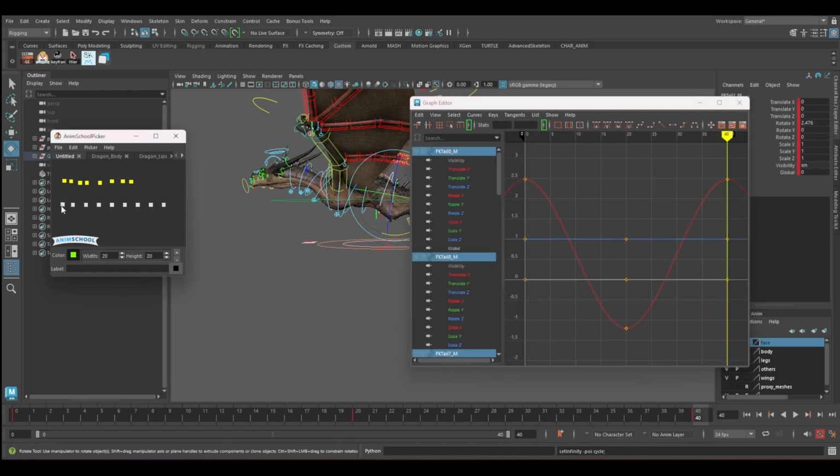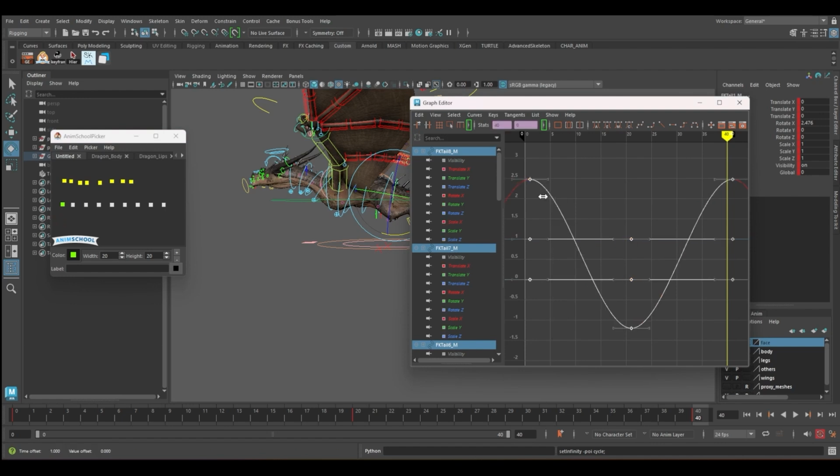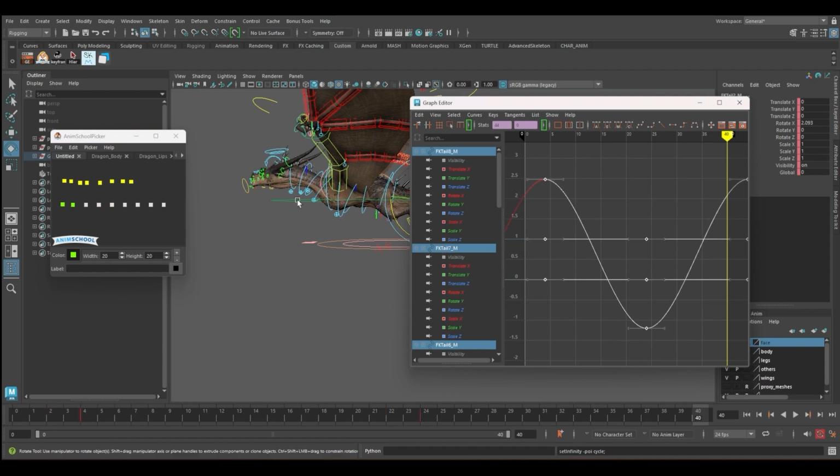Select all the controllers, minus 1. We will move everything 2 frames back. Then continue, everything just offset by 2 keyframes. Okay, continue the rest.